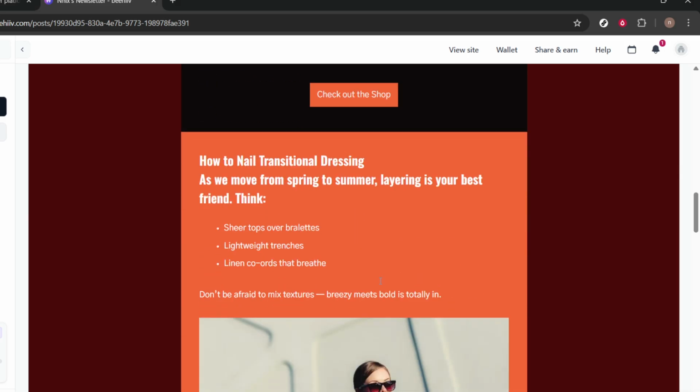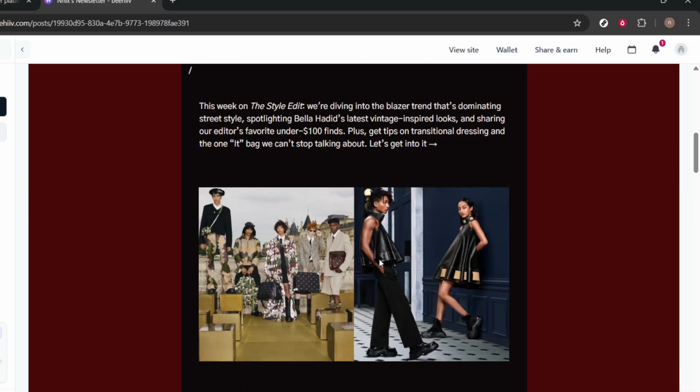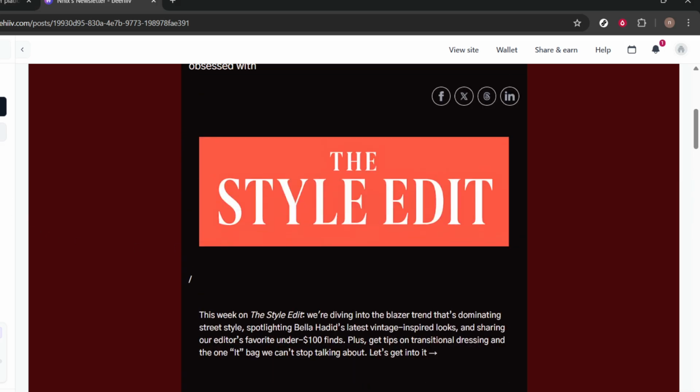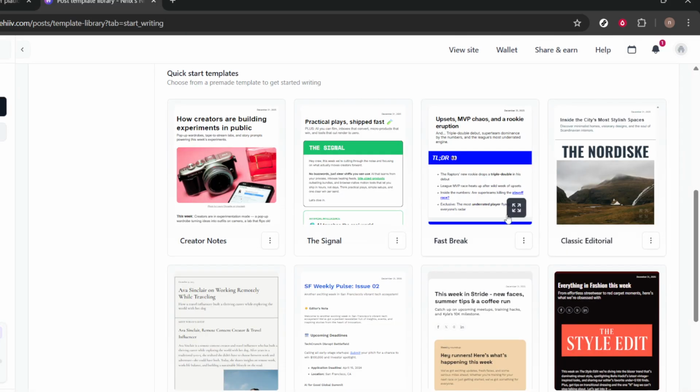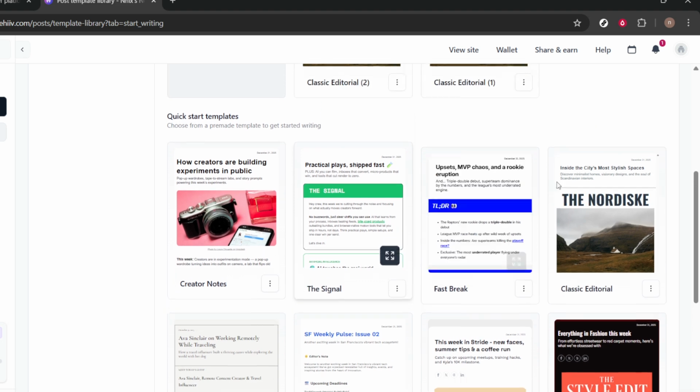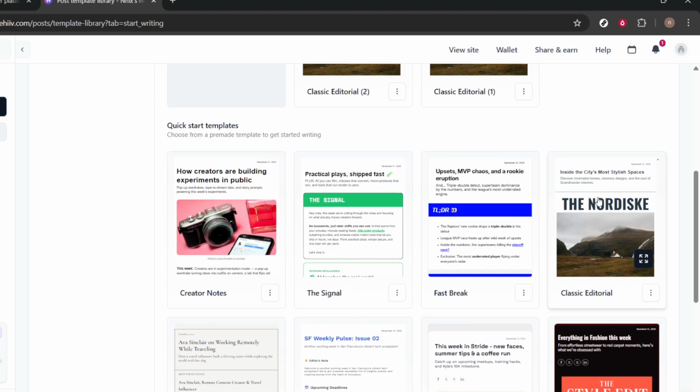Align spacing, check that buttons are prominent, and ensure links point to the right places. Read everything aloud to catch awkward phrasing and skim on mobile to confirm it looks great in a narrow layout. When your copy is clear, your design is consistent, and your call to action stands out, your Beehiiv landing page is ready to share.